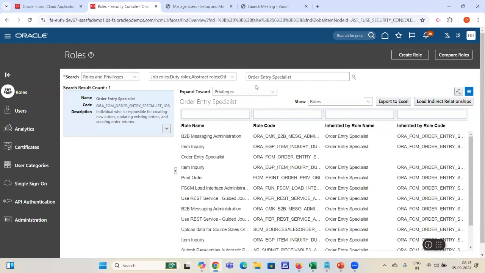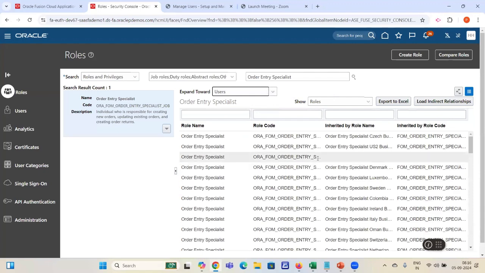On this page, you can search roles, create roles, or compare roles. You have all these options here. If you click on expand towards, you see privileges, which means these roles will tell you what all the privileges this specific role has.